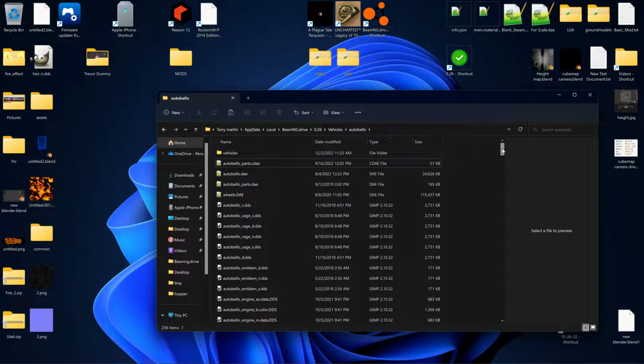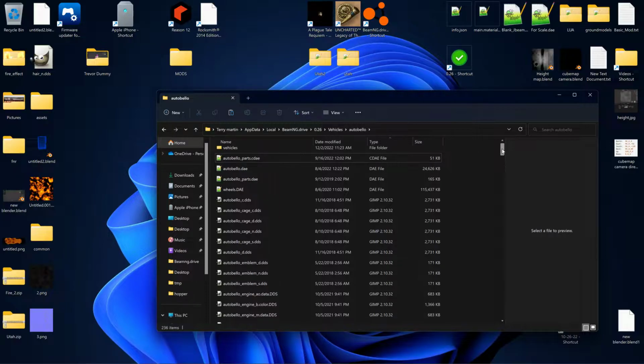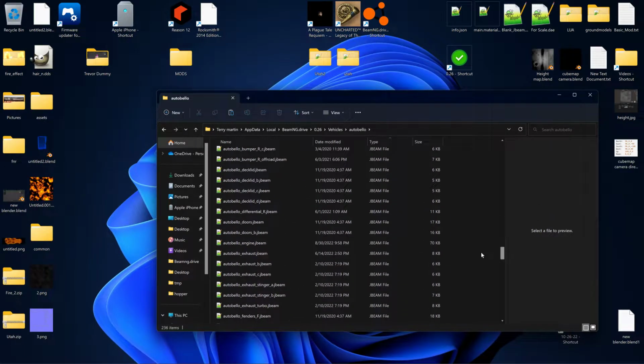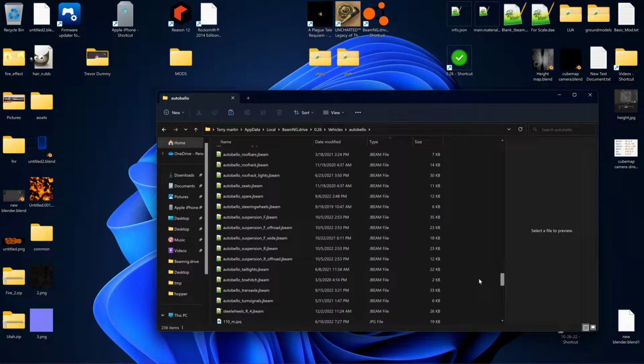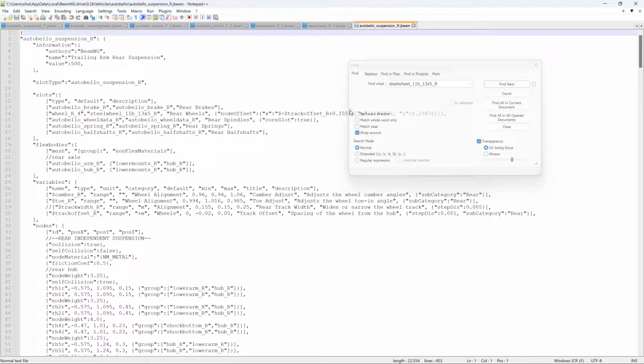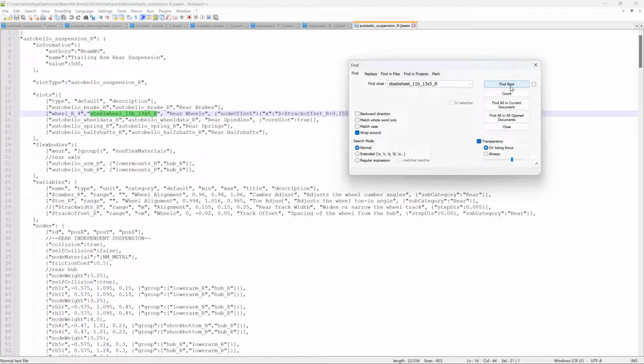Now if we go down to the jbeam for suspension, we'll do the rear. And I already know this is what we're searching for, but it's telling you the wheel that's being used for the rear for the Autobello.